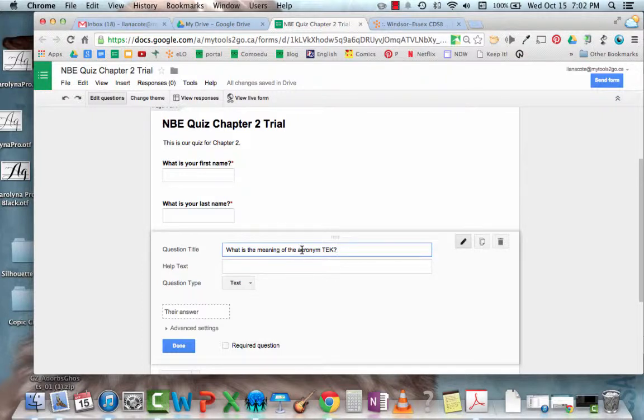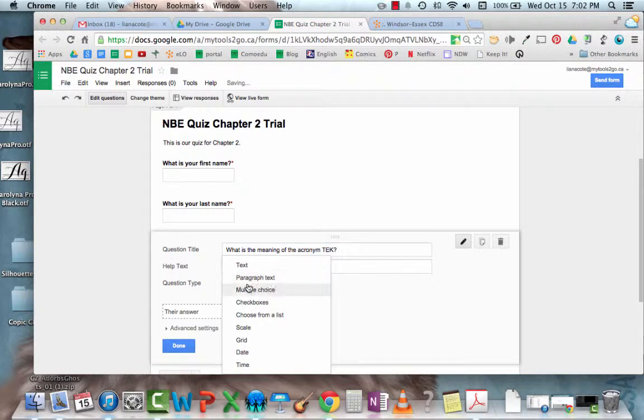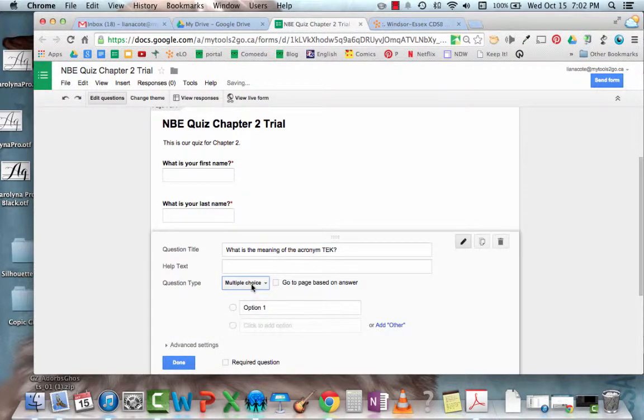So that's one of the great things about Google Forms, is that if it has a squiggly little red line underneath it, you've spelled it wrong. And then I might make this a multiple choice question. So the first option might be totally excellent.